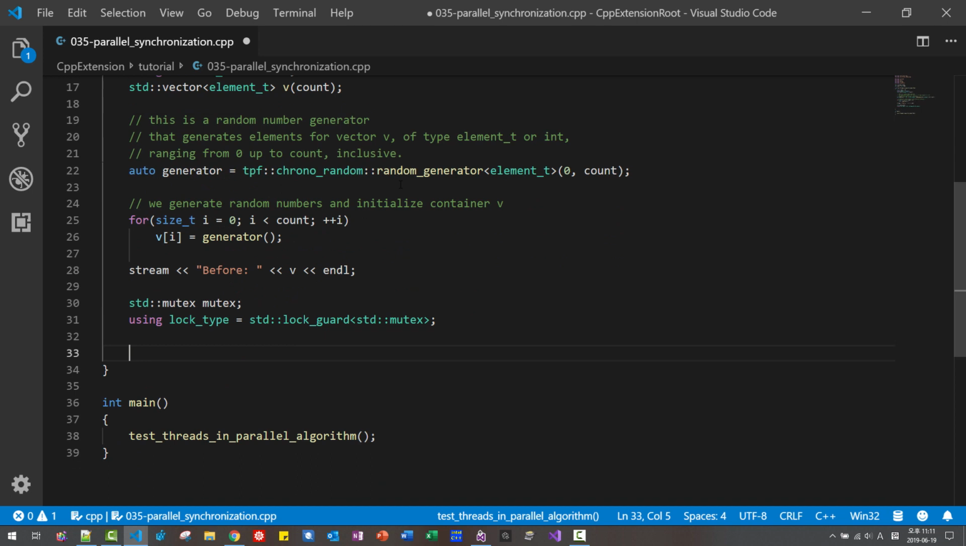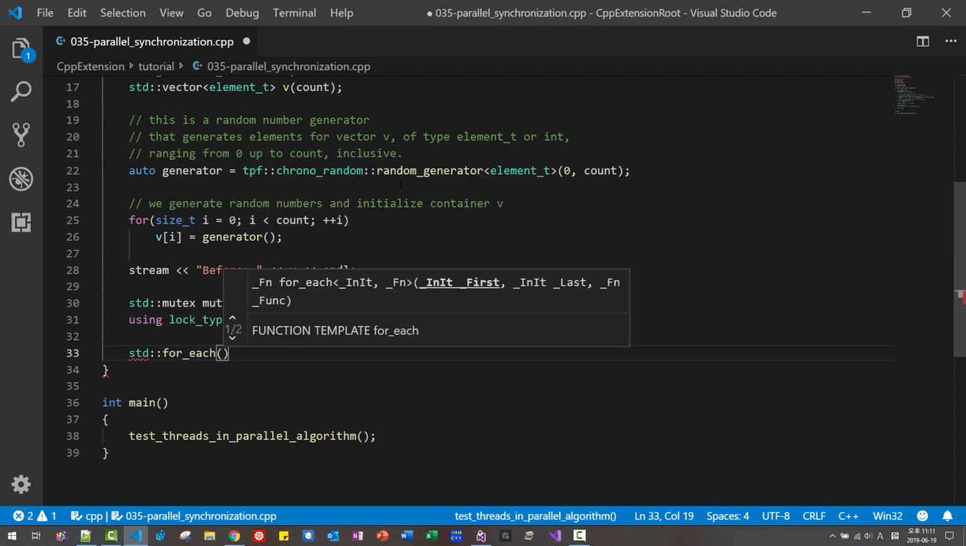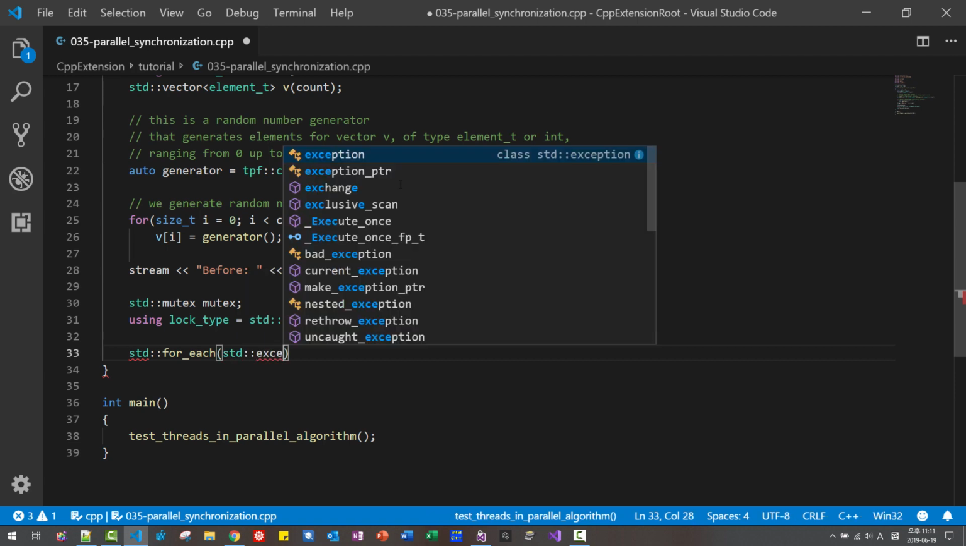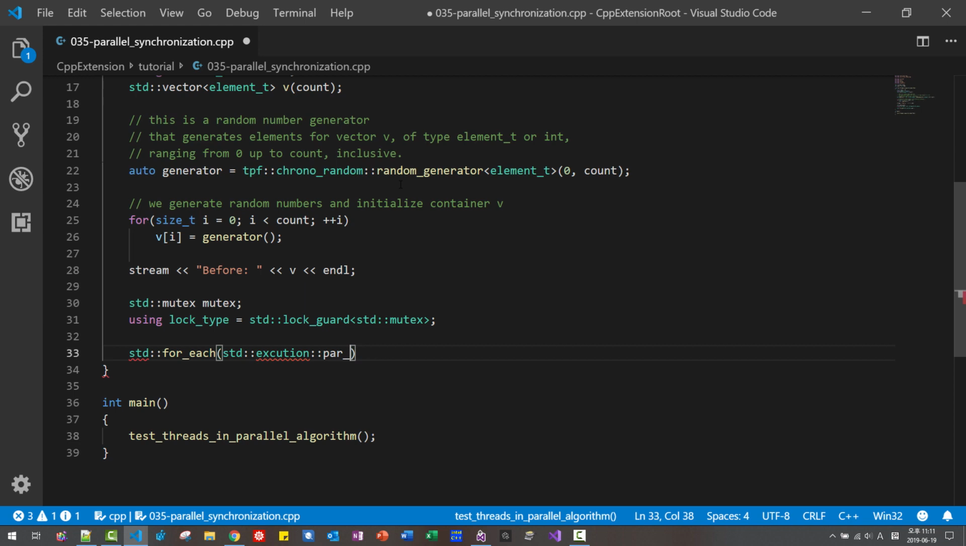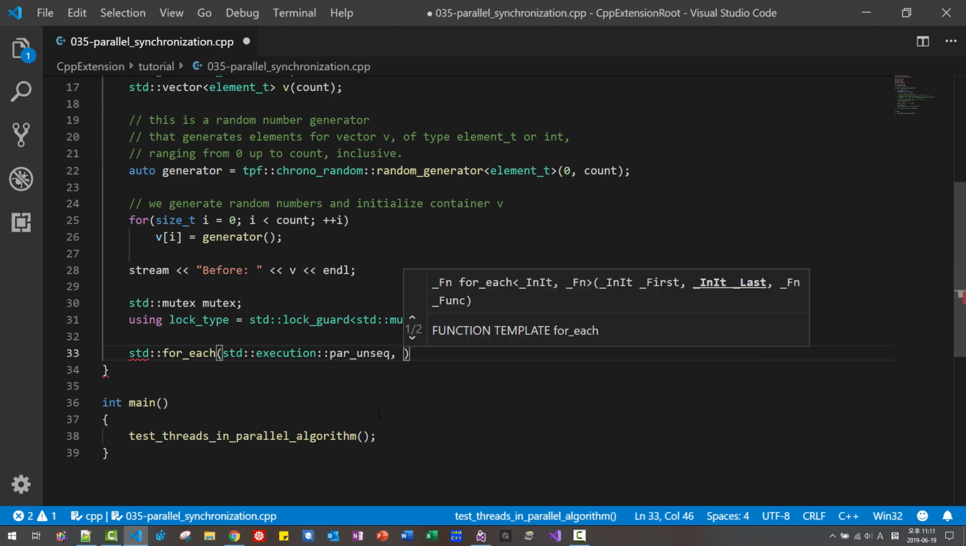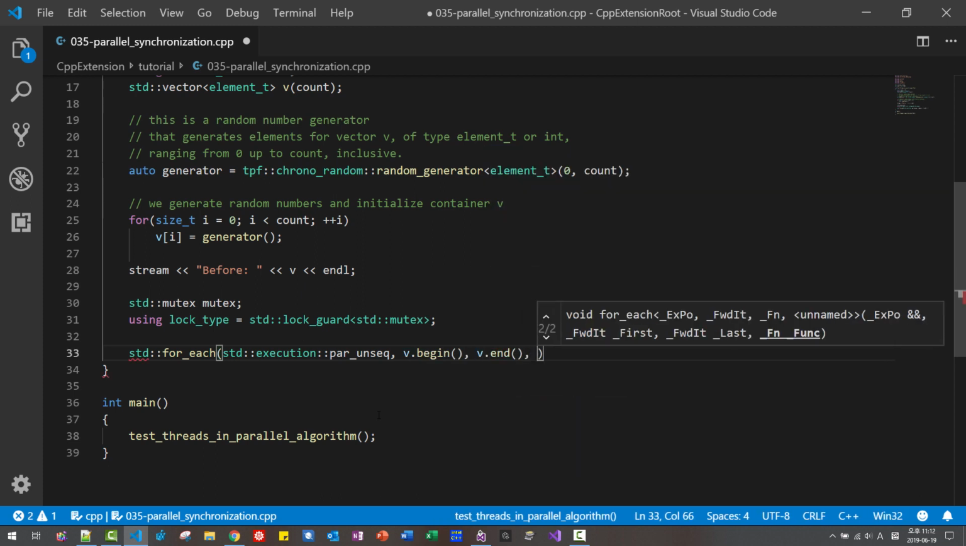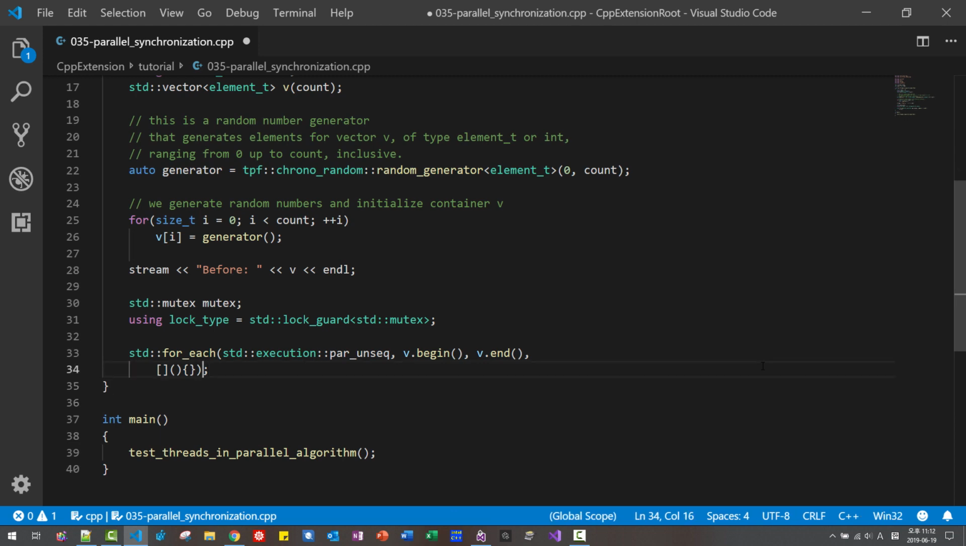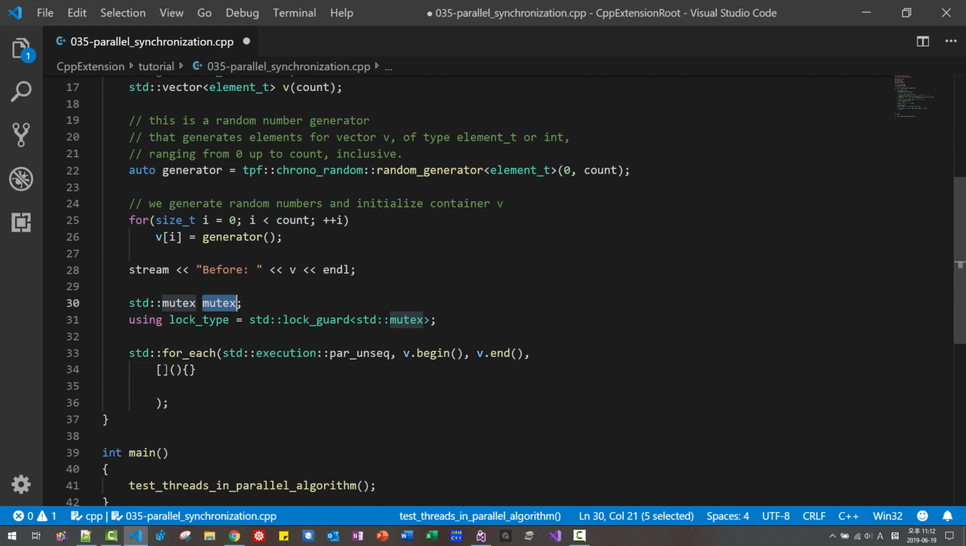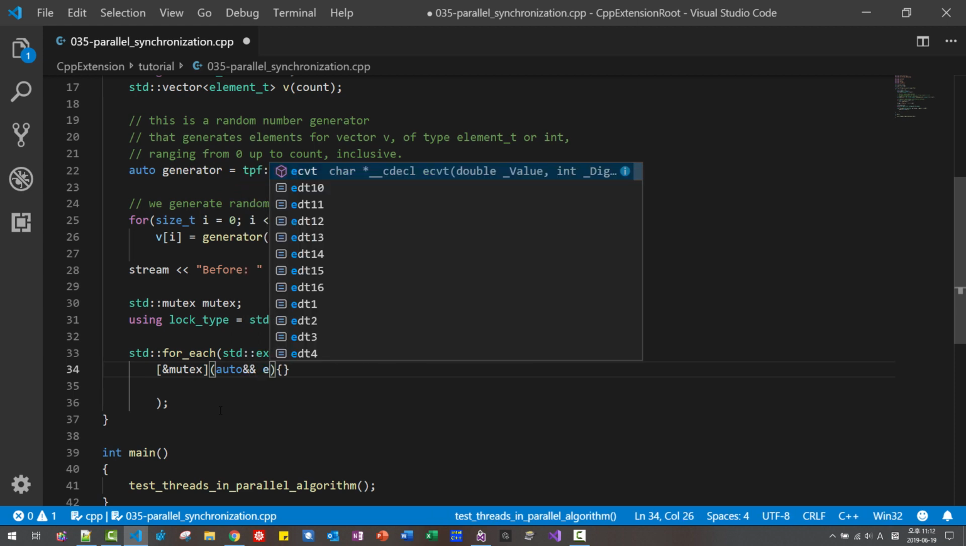Now we are entering the parallel algorithm. I will use std::for_each. The first element is the execution policy, std::execution. We will use parallel. I made a typo here. Parallel unsequenced. Then the next elements are vector begin, vector end. Now we are providing the function. We will use a lambda. Please note that we need to capture mutex as reference. Then here, auto, we can take rvalue reference.